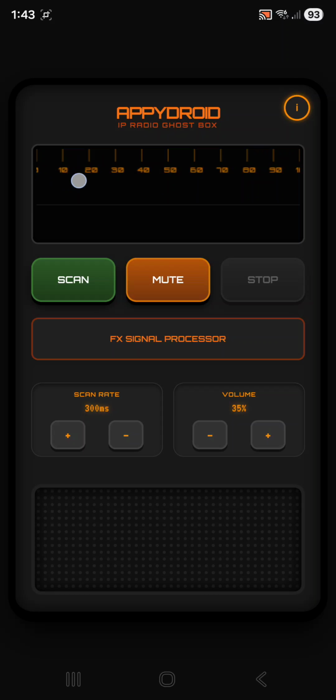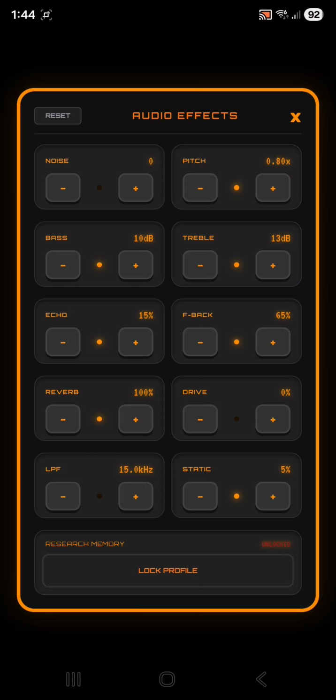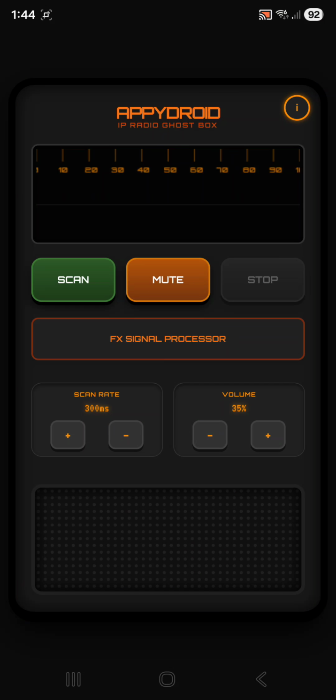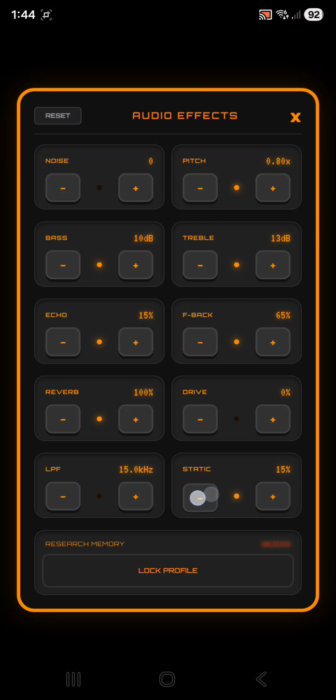Okay, so this is the application's main UI. As you can see up the top here, we have a little radio band. At the bottom here is the visualizer, and you have your scan, mute and stop button. That's the main controls. In here we have the signal processor. Now you can't change the settings until the app starts, because it locks in a default setting. When you first install the app, it has a default setting. So to change these settings, all you have to do is start the scan, and then you can go back in here and change the settings to how you like, and then you can lock the profile. Locking the profile saves all your preferences, so if you make a change and you like it, just simply lock the profile. Next time you load the app, it automatically loads up all your settings.